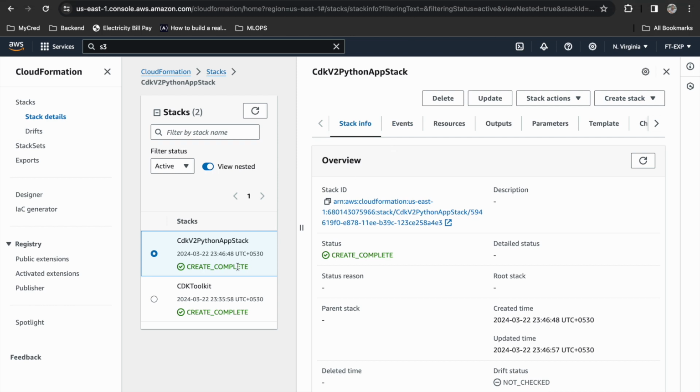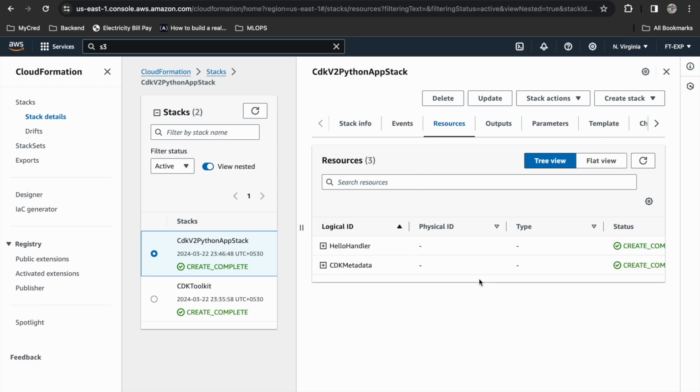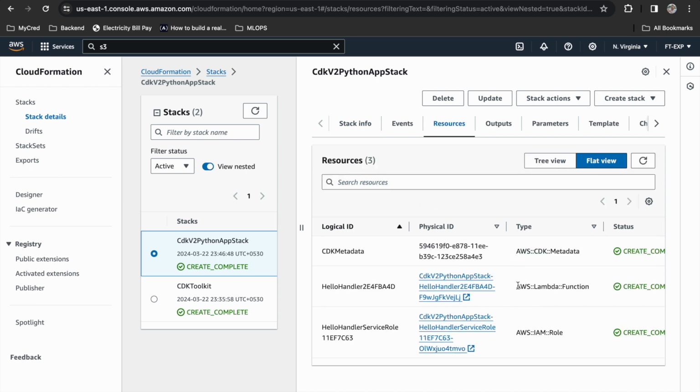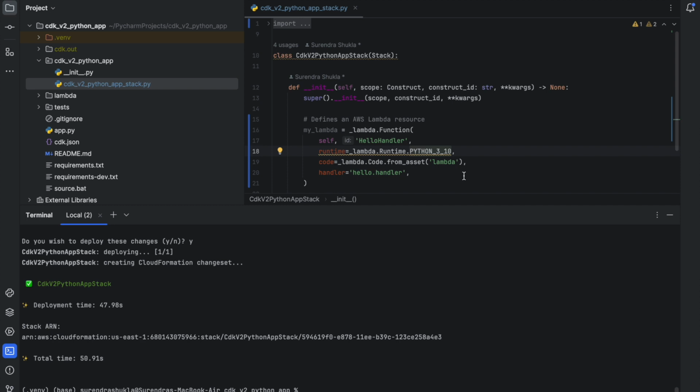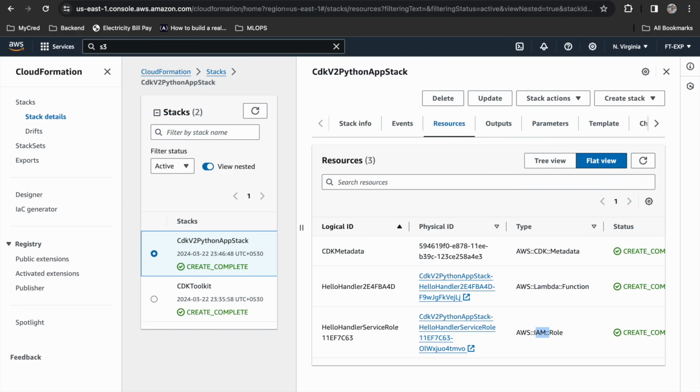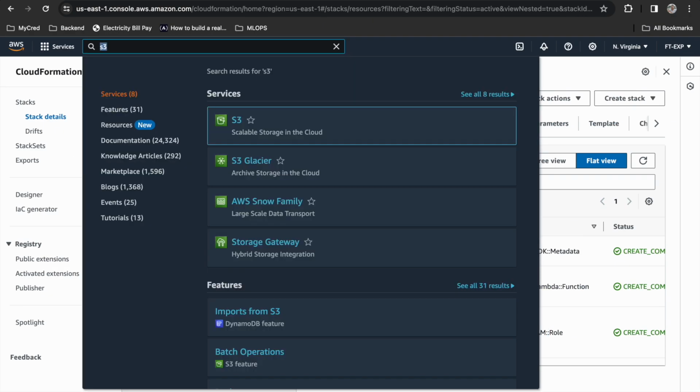Okay, so it's completed, and these are the resources it's created. Basically, let me see in flat view. So it's created a metadata, function, and role. So let's verify. One thing that I got an issue while deploying, that is it was not supporting Python version 3.7, so I have changed it to 3.10, and now let's verify this function quickly.